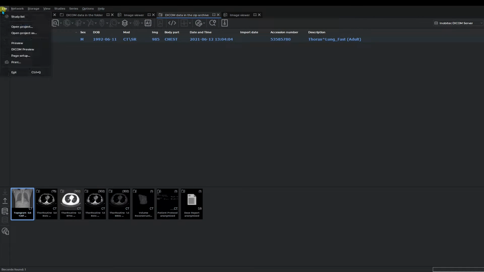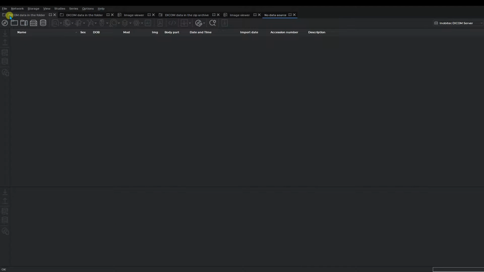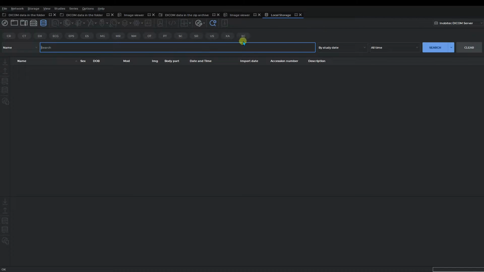Select Menu, File, Study List to open the separate tab with the list of studies. Now let's see how we can search the studies in the local storage and on the PACS server. After you've selected the local storage, specify the search criteria and click the search button or press enter.